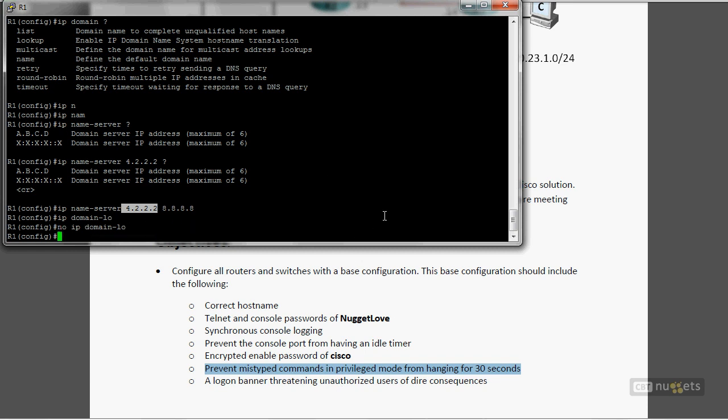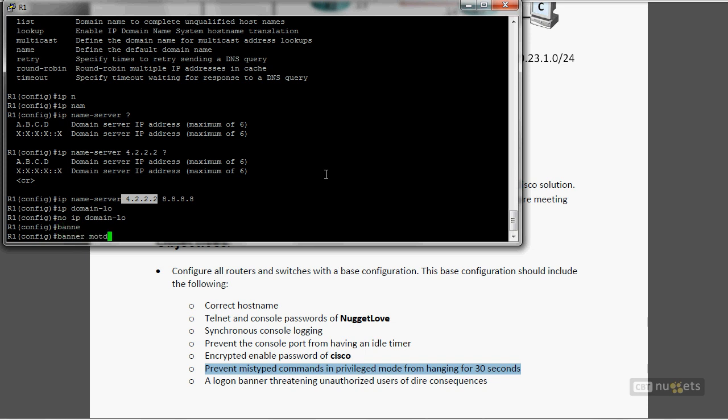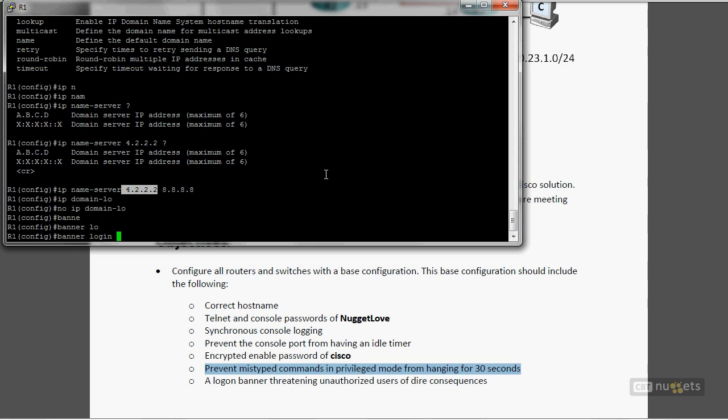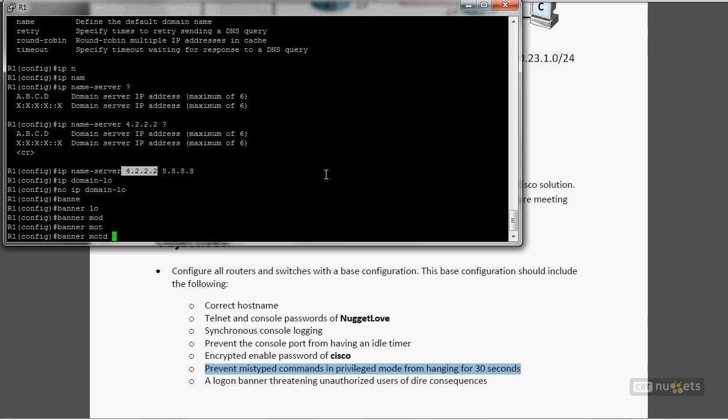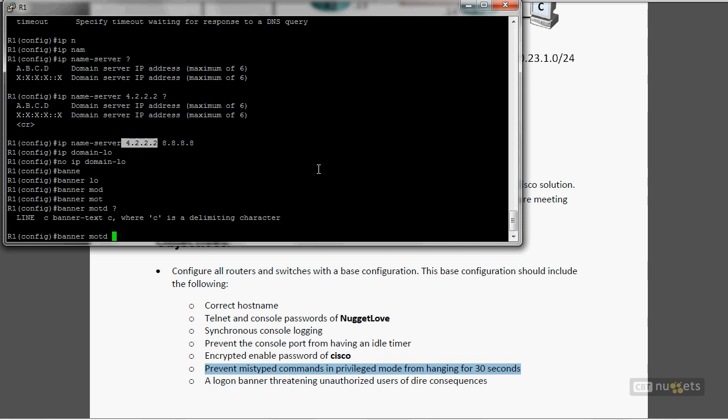Okay. Finally, a logon banner threatening unauthorized users of dire consequences. So I'm going to type in banner motd, message of the day, which is displayed for just about any connection. Now, there is another one. I can type in banner login, which is good if you're actually logging into the device through a VTY line. But banner motd is displayed everywhere. Message of the day, always shown. So now we get this nice confusing banner motd C text C, where that's just what characters indicate the start and end of your message.